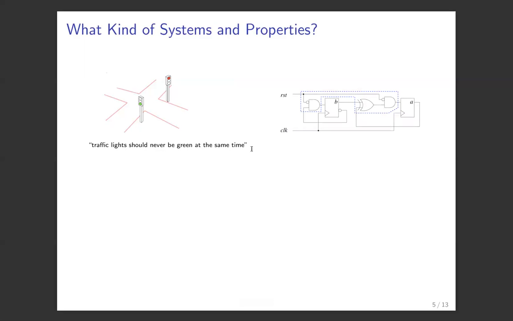Or my system can be a kind of hardware, which is built as a network of gates and flip-flops. And it can be synchronous hardware, meaning that it is being controlled by a clock. So then you might want to prove the counter value, which is stored in these registers AB, is always less than or equal to 3, and there are even more complex things.